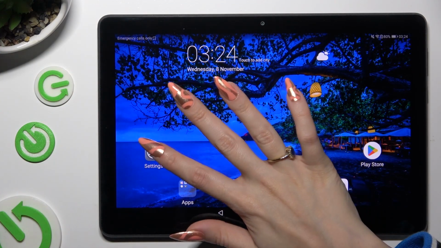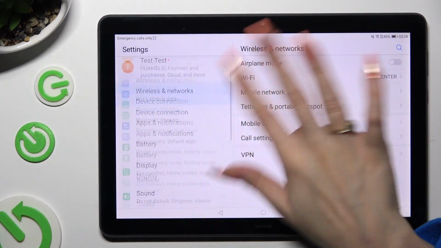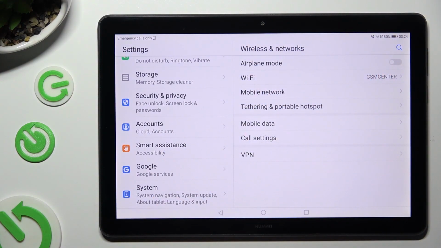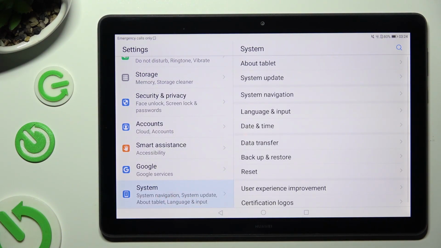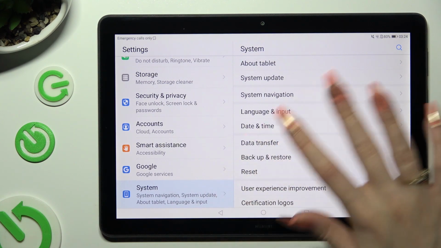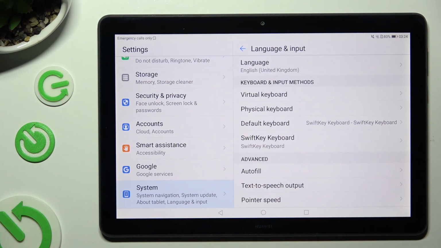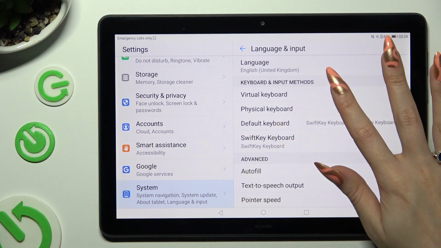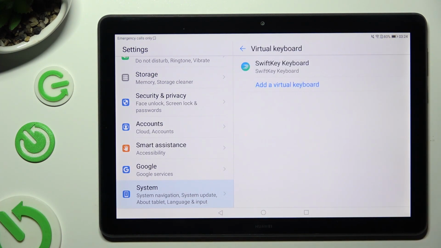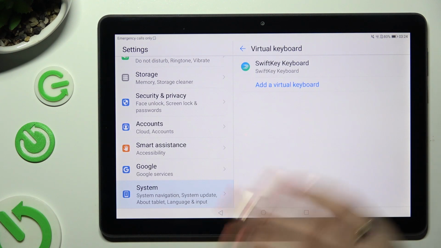Begin by going into Devices Settings and scrolling all the way down right away. When you're ready, select System. Following that, tap on Language and Input, Virtual Keyboard, and SwiftKey Keyboard.